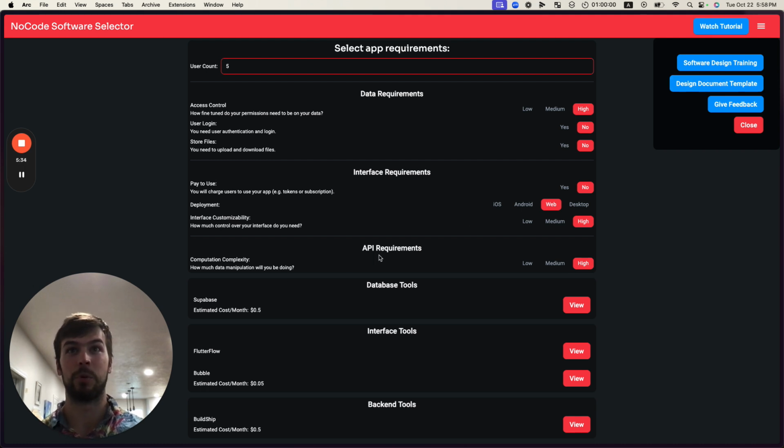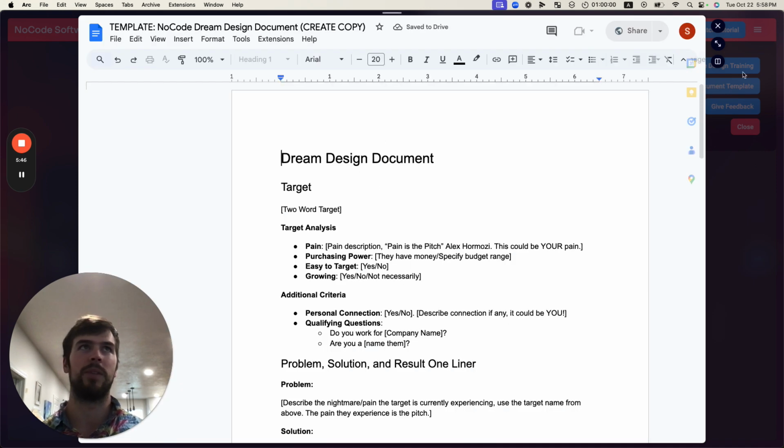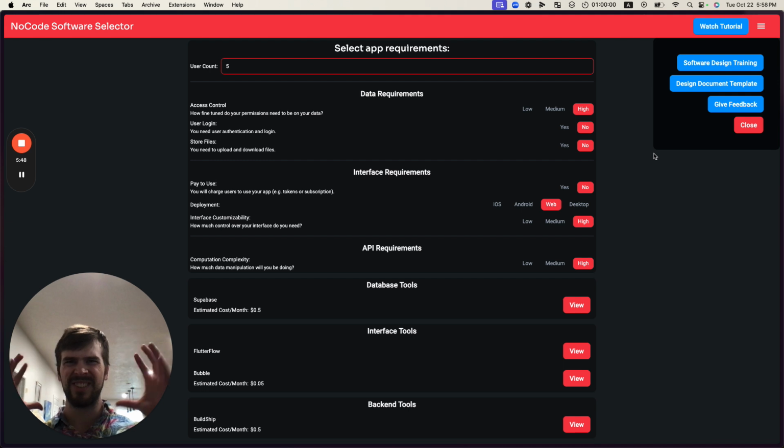In fact, I have one for this tool specifically that I might add up here just as an example for you. I think I actually linked to an example of it inside of the software design training, but you have that template for you here, and you can create a copy of that. So I've tried to put everything together to support you in building the software of your dreams and getting it started. Let me know what you think.